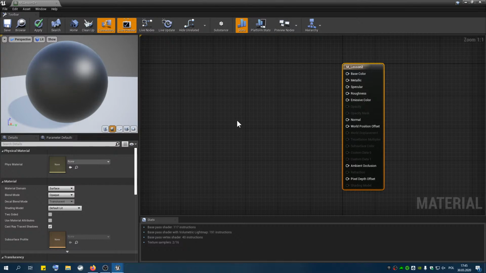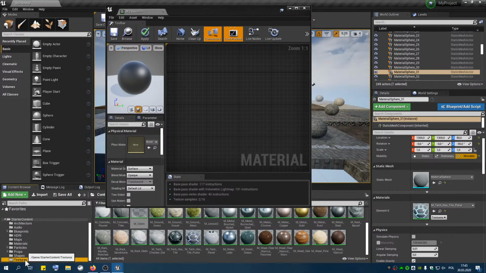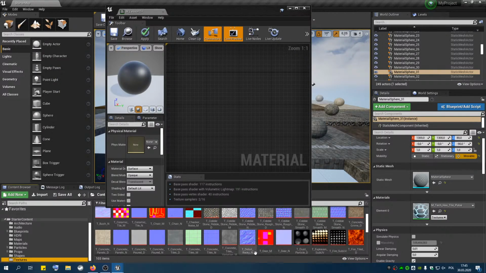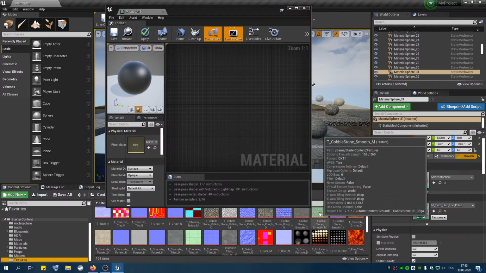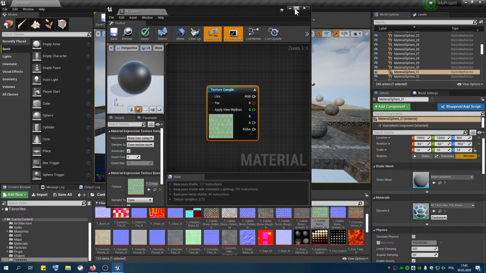Okay, what did chat have to say? Incha asks, if you have a picture, how do I add the color of the picture? This is how the textures go in, so I will show you this in a second. Let's drop some textures here so we can actually see how it's working. Cobblestones, okay, let's use this.